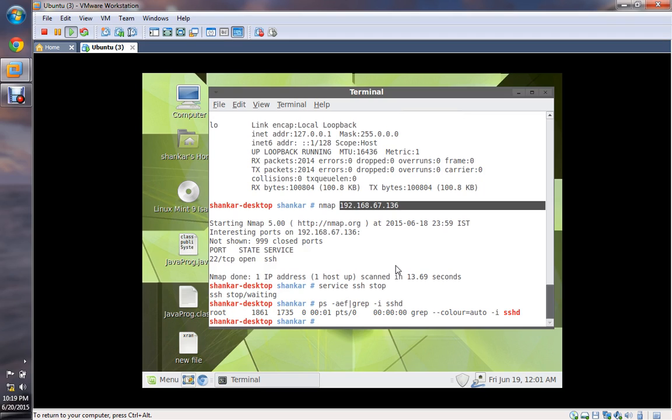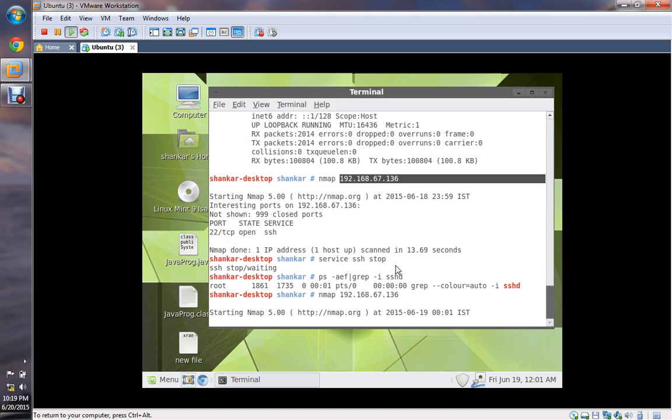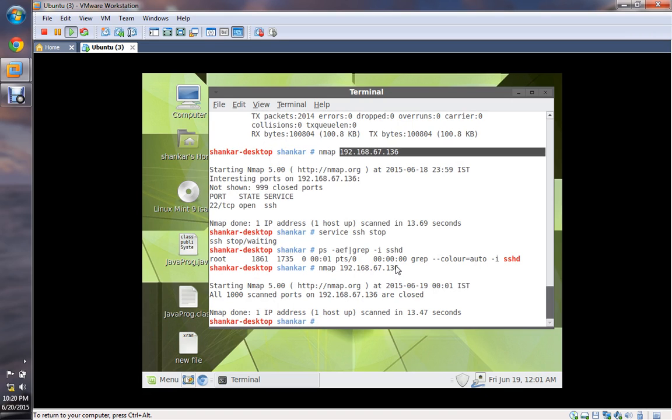Also, you can confirm using the nmap command, which we did previously. Let's say I want to scan the ports on this system again. Now none of the ports should be open, since we have already stopped the SSH. See, all the ports are closed.